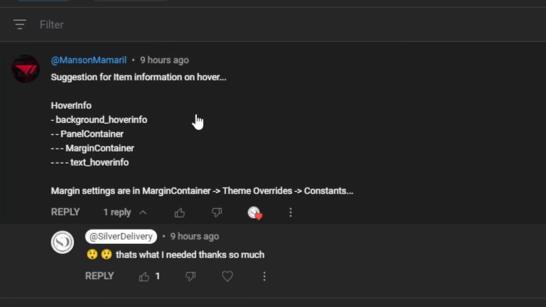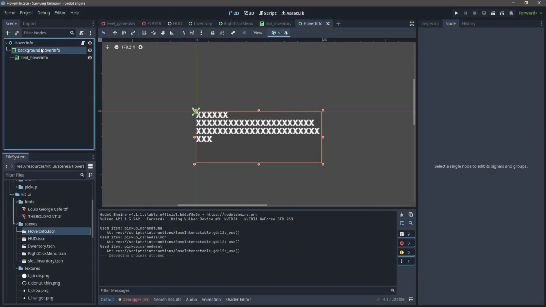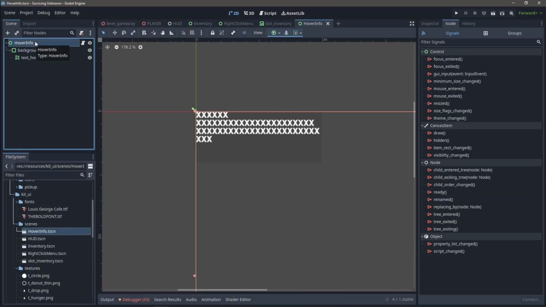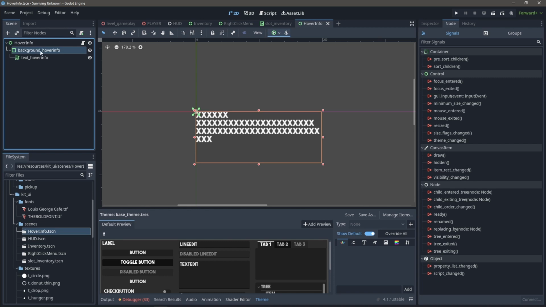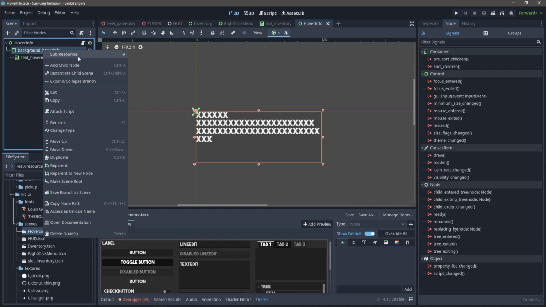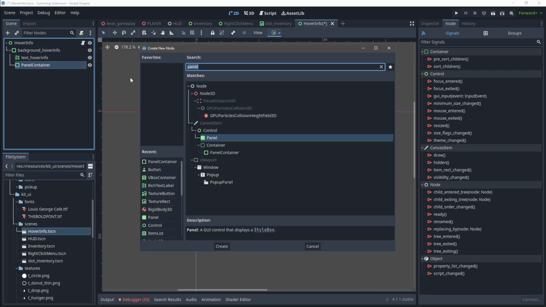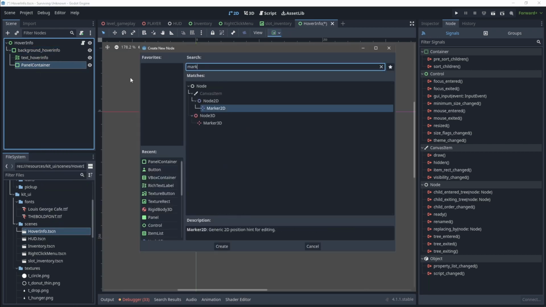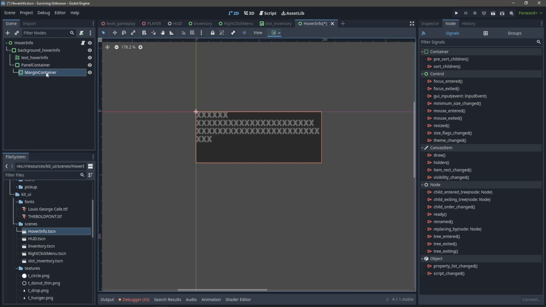So first, Manson Memorial suggested a change in the hover info scene to have a panel container, then a margin container, and then text hover info, and then change some settings. So that's what I want to try out first. So basically now I have hover info, then I have my background panel. Then I would have a panel container. I'll just put them in here first, then I'll play with the settings. Then a margin container, I didn't know this existed at all.